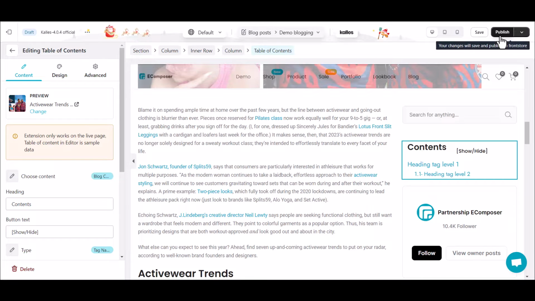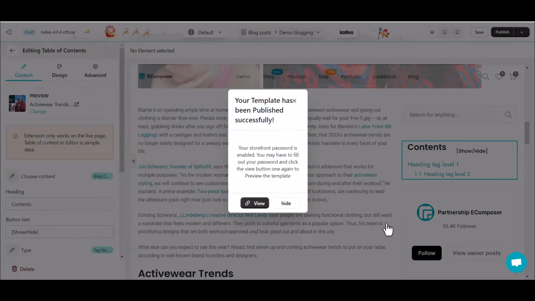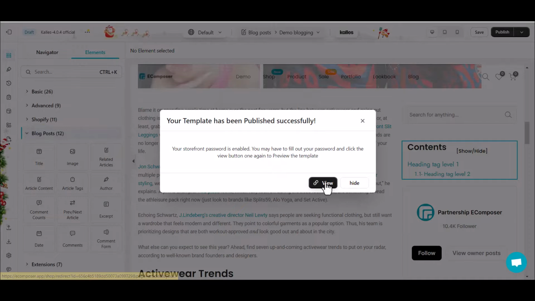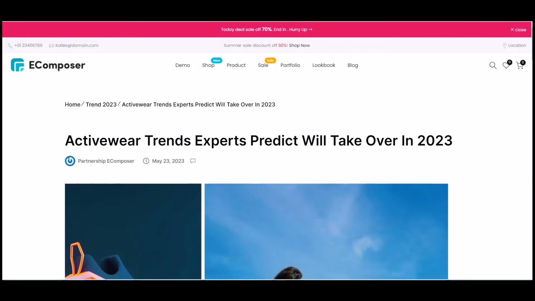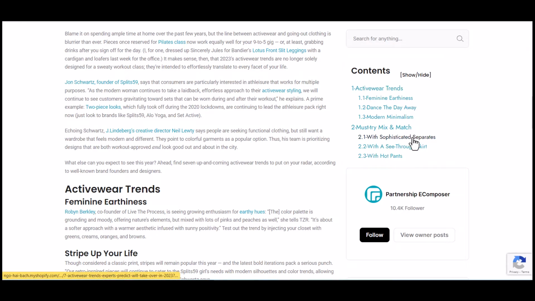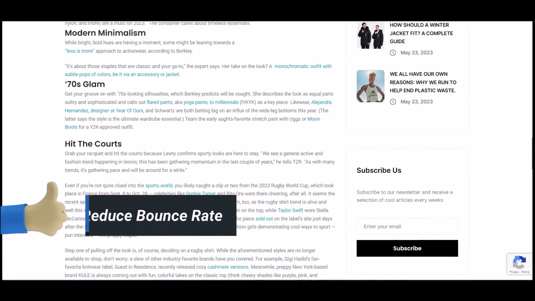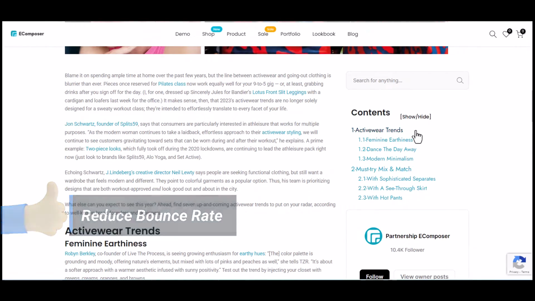Now, I will publish the template. Let's take a look at the live site. So you can see the extension is working properly. As a customer, you can base on the heading on the table of content to find the part that you want to read. This will save your time in finding unneeded parts, which will also reduce the bounce rate.